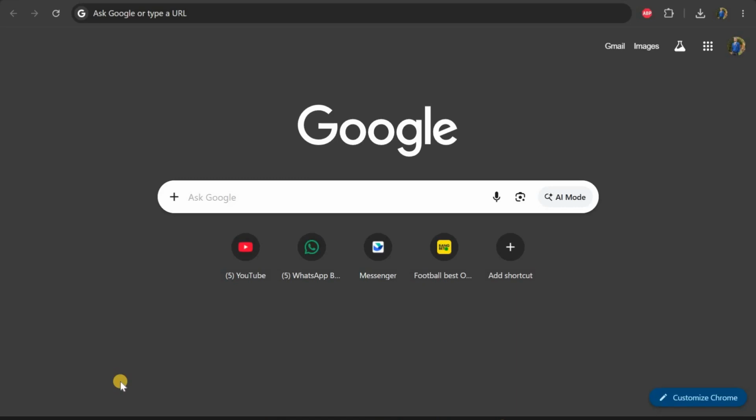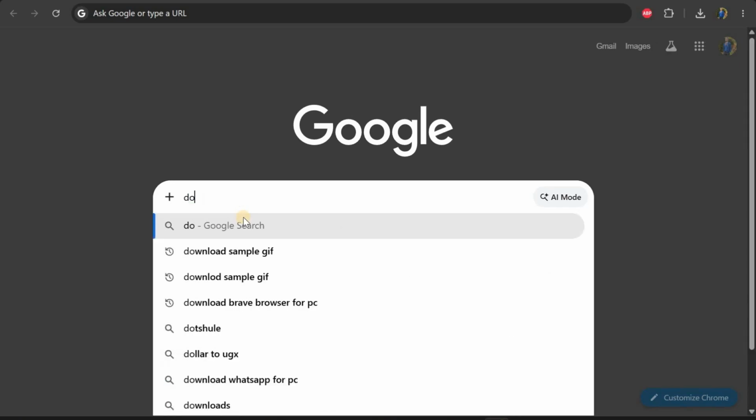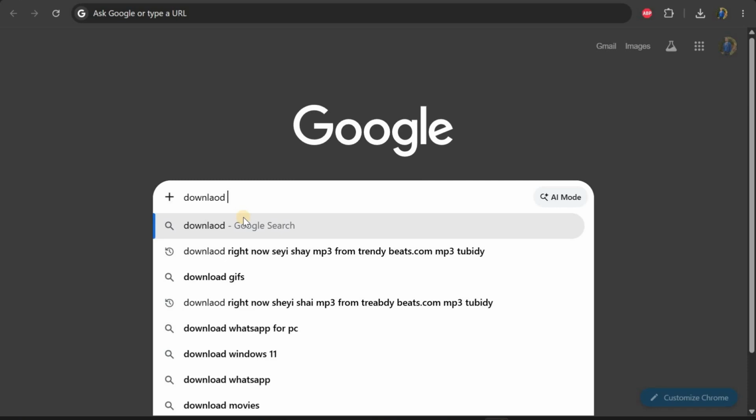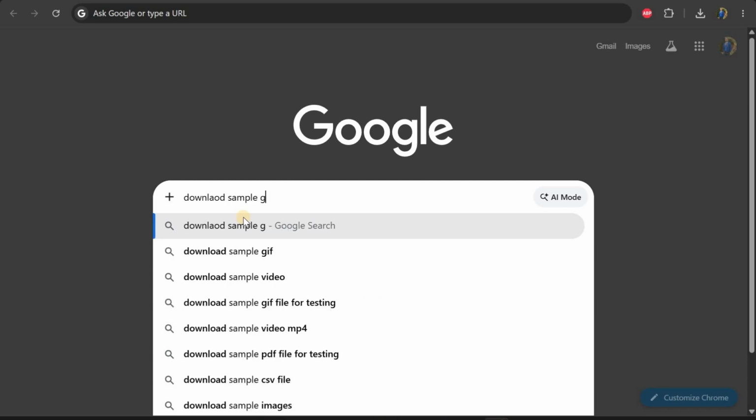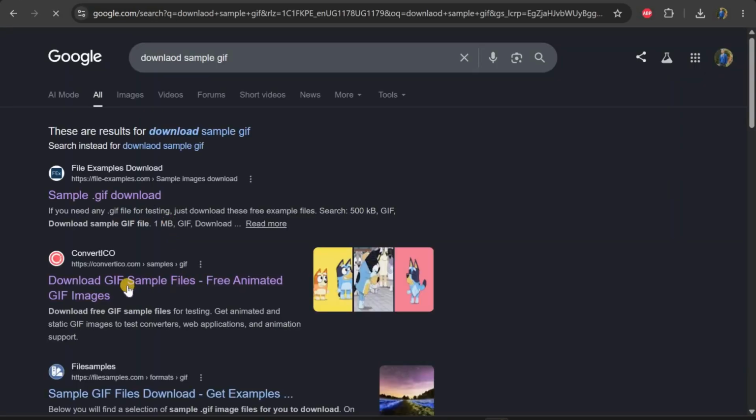In this video, I'll show you how to compress a GIF file without losing quality. Quick one, we'll open up your Chrome browser. Now, first of all, you need to download a GIF file from Chrome. So quickly just come over here, download sample GIF, and then run the search.